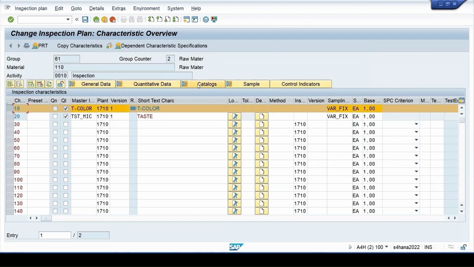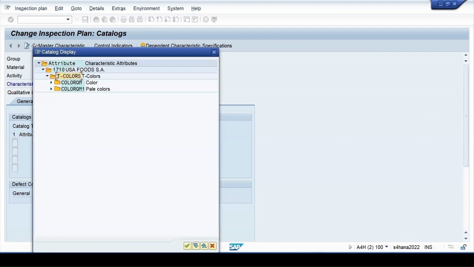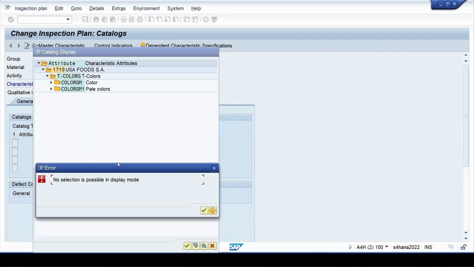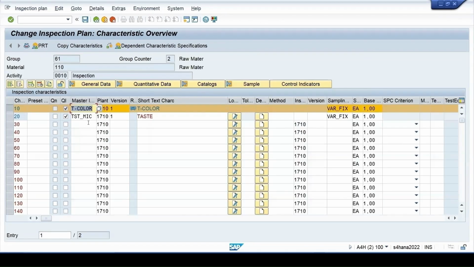Check the data that is maintained in this, and you can go to the catalogs because it is a qualitative MIC. I want to make the changes in the catalog. Okay. So it is in the display mode and it is saying that I cannot make the changes. This reference MIC is in the inspection plan creation part. I cannot make the changes. I want to make the changes, suppose in this MIC.